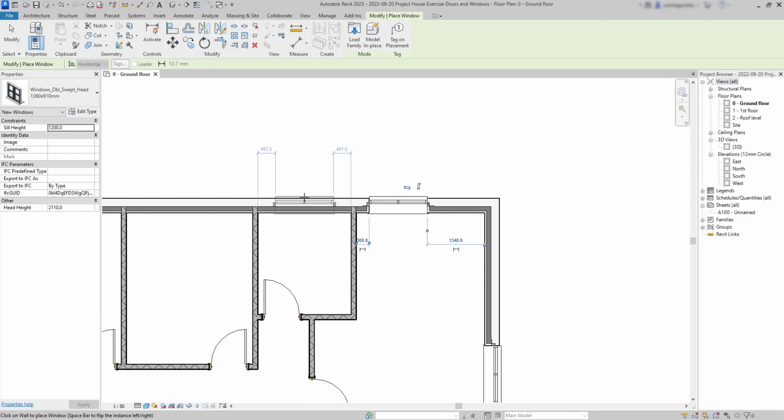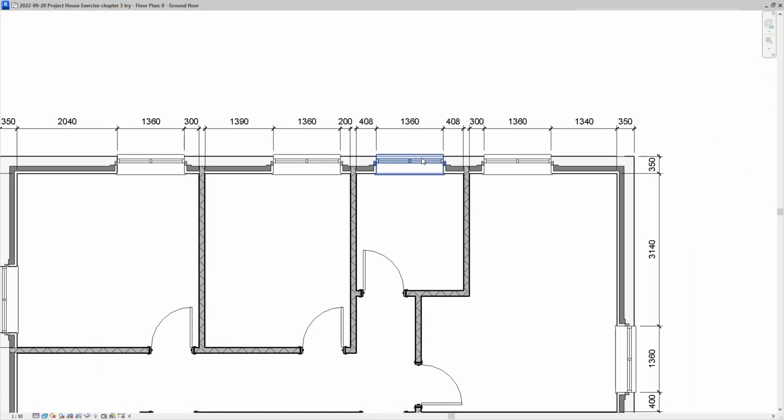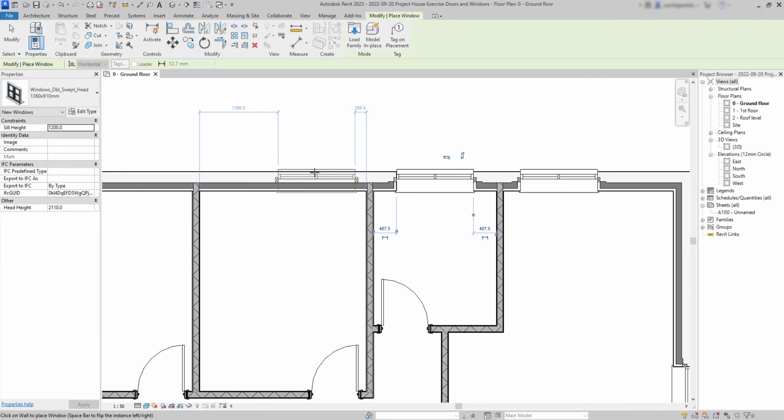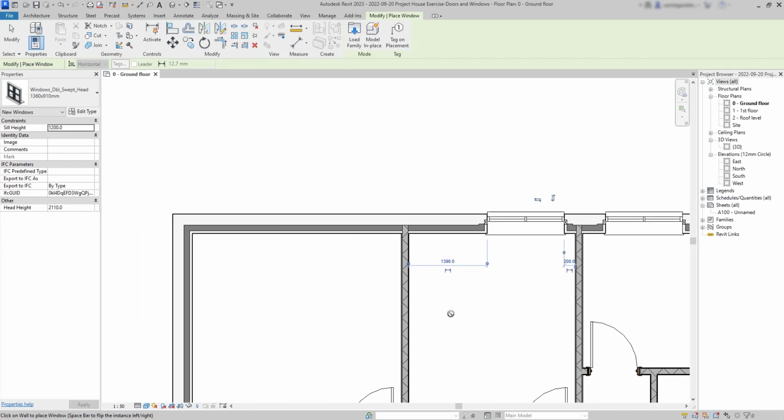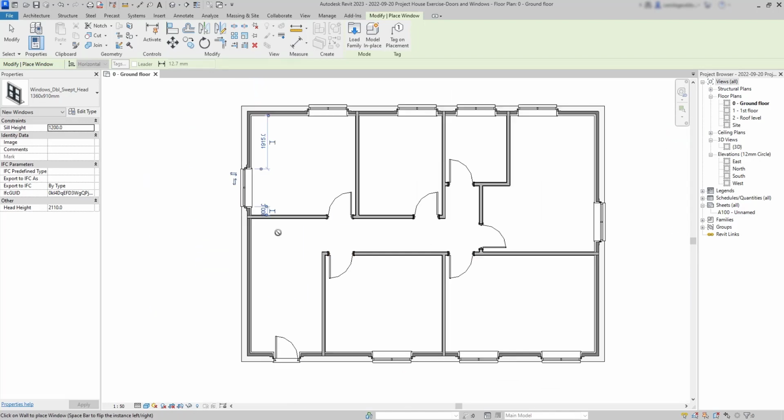In this situation, the window has to be in the middle, but you can see the distances to the sides show as 407.5 instead of 408. This happened because the dimensions are set to not display decimal cases. Moving on, you can insert the remaining windows by yourself. And when you finish, just press Escape.